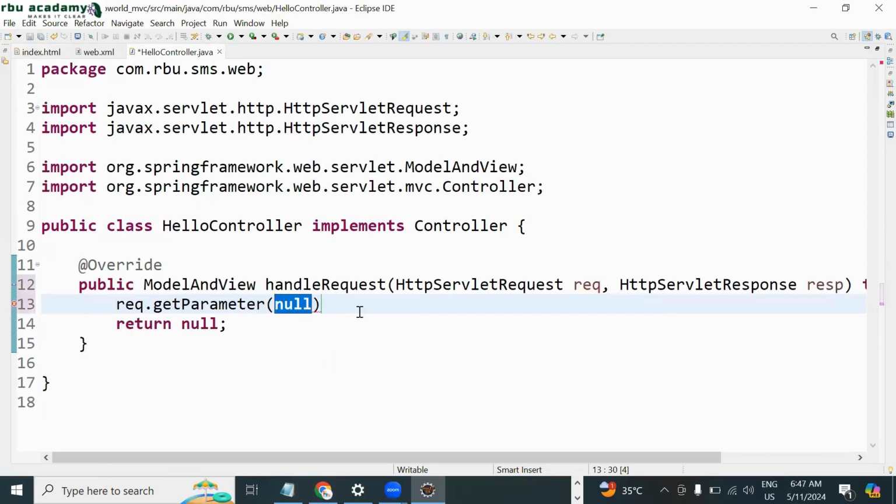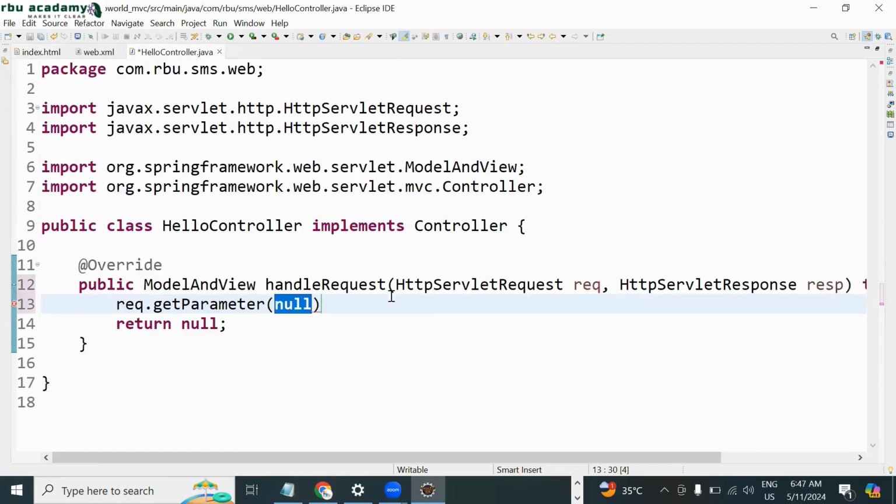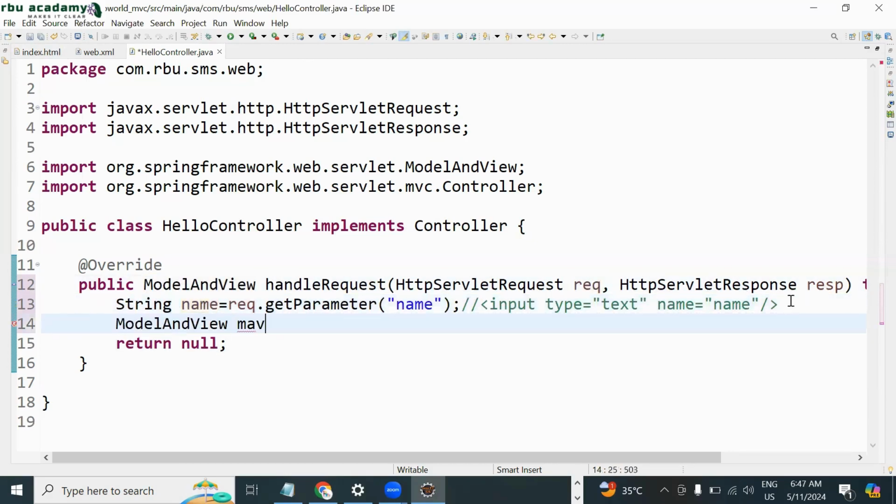How can I read that name? When you have a form like this, to read each field's data, you use this name. Using this name, you need to call getParameter, so that it will give you the same value here. Name. Done. You got the name. Finally, you need to give output in the form of what? Model and view. You need to create a model and view object.